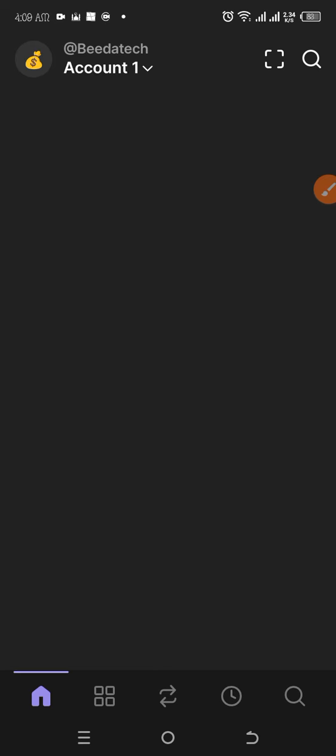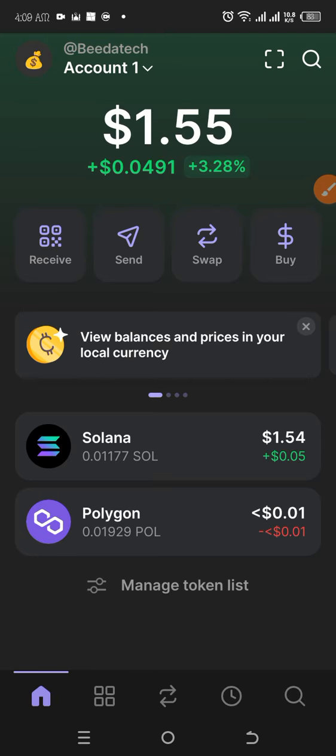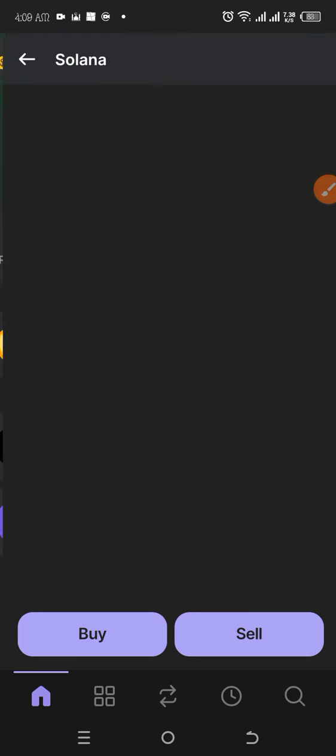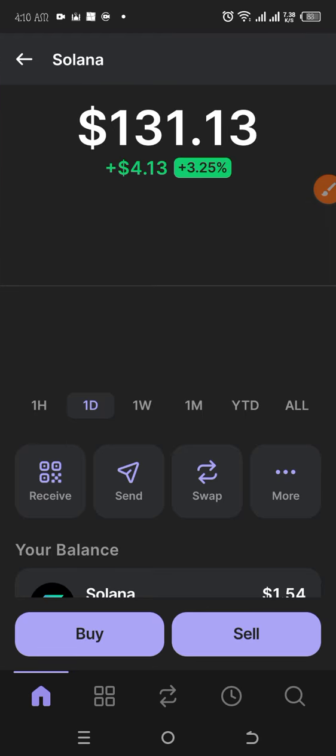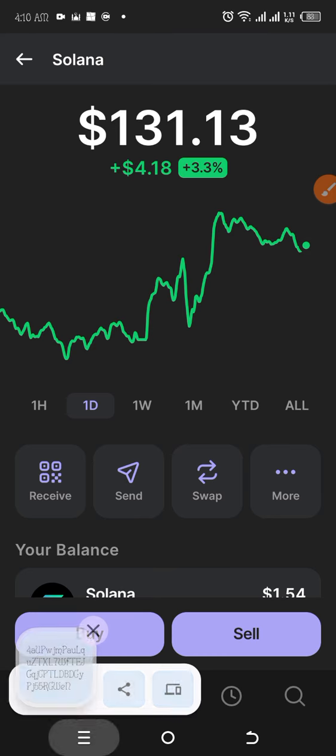So do I even have funds here? Okay, let's wait and see. Now it's asking me to accept the terms and conditions. Continue. So I don't have any funds here. Okay, all they need is my Solana wallet address, so let me get it. I copied. So here it is. I've copied the wallet address. Let me go back there again.